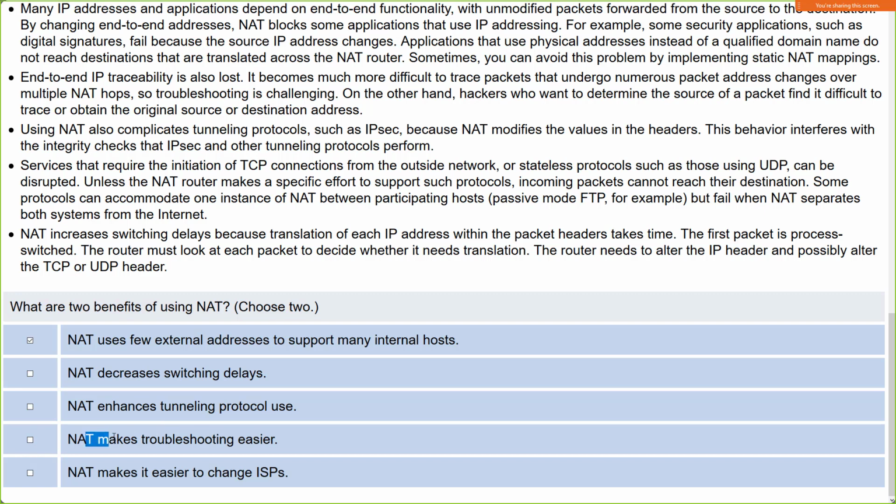It also makes troubleshooting more difficult, but it does make it easier to change ISPs because you're not having to readdress your entire internal organization when you want to switch ISPs and maybe even change your public presence. You just simply have to change the NAT policies on the perimeter device, and that's what allows you to communicate effectively. All right.